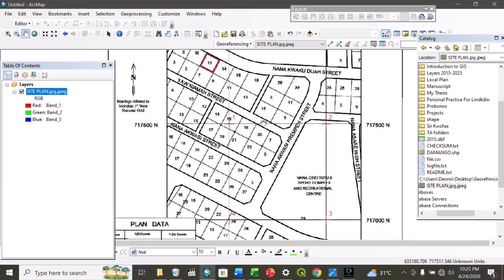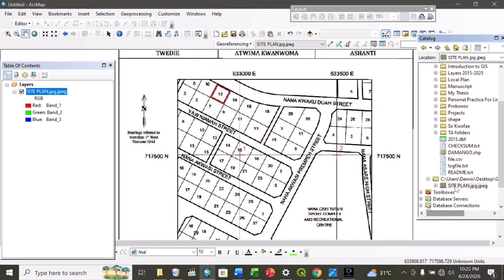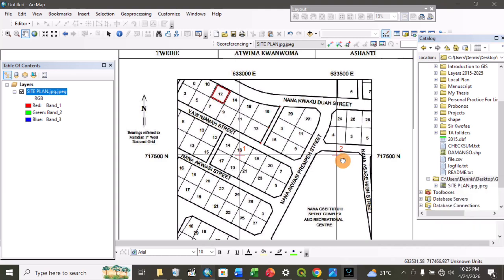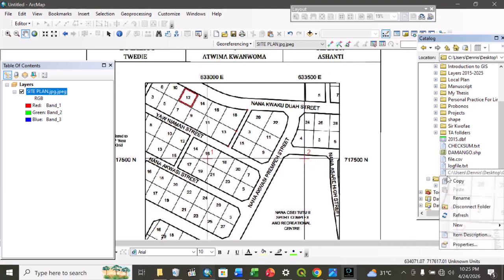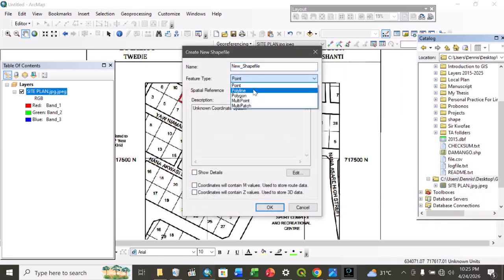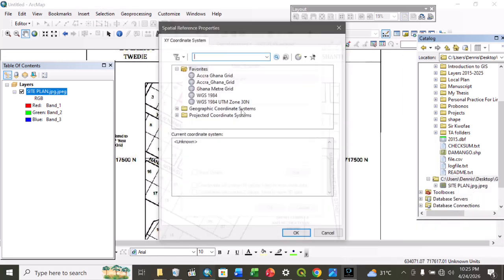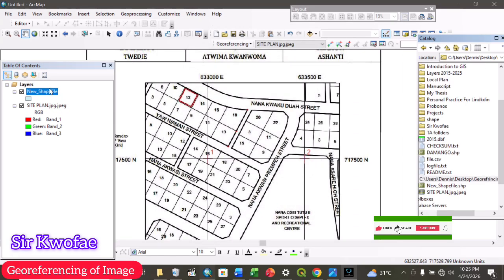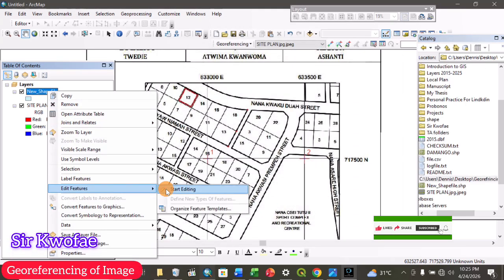Do you get it? So you can actually come here, then you create a shapefile, then you draw them up. Are you getting it? So this is what I mean. You can come here, then you create a shapefile. Maybe you create a shapefile of polygon. You choose the coordinate system. When you create the shapefile, edit, start edit.